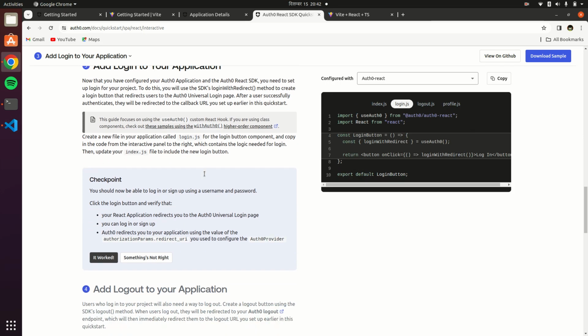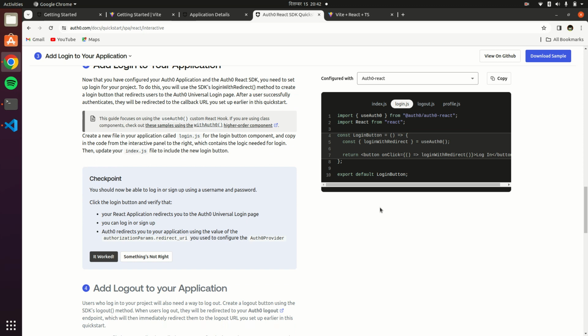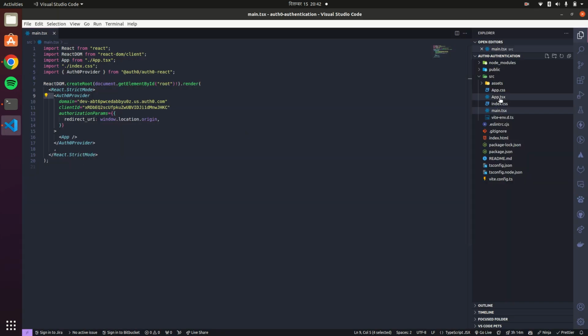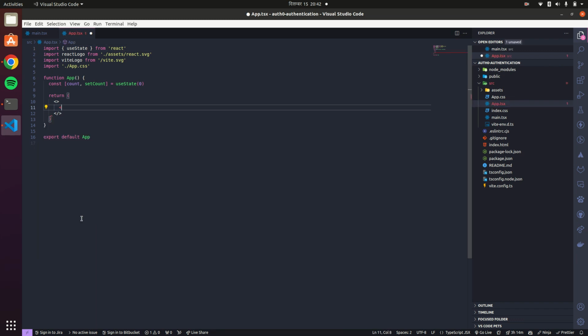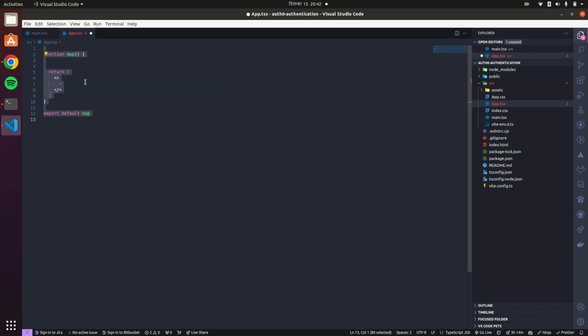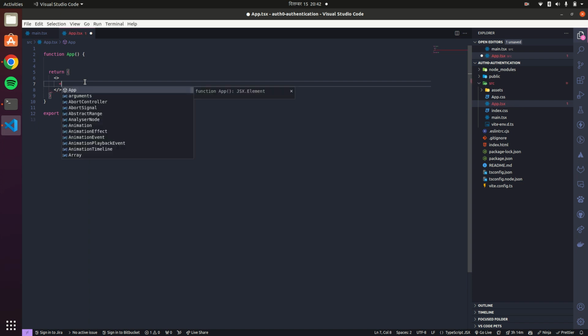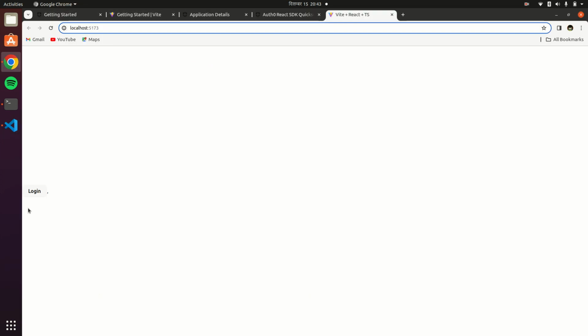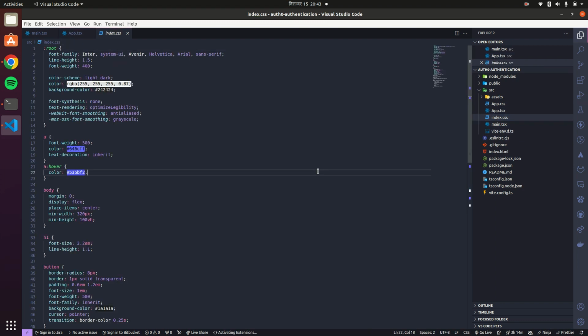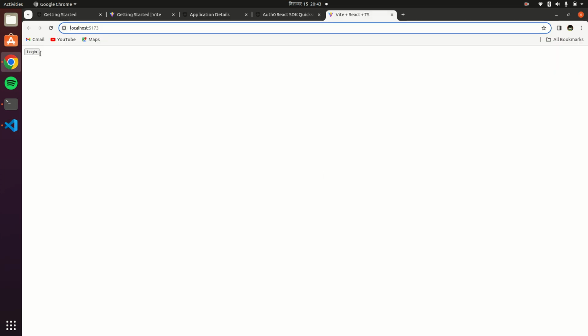Then let's go down, and it's time to add login to our page. You can go to App.tsx, or you can create any one page and remove the code from here. Let's remove this, let's remove this, and you can add a login button here. Button, okay. It will say login, and in your app here you can see login. We need to remove our index.css and it will come here.